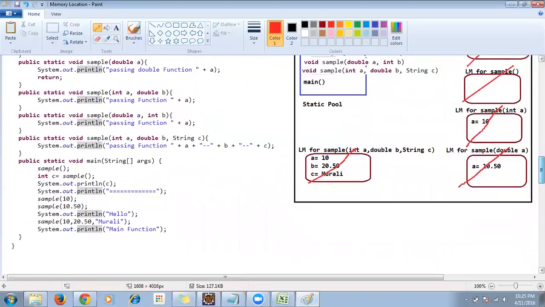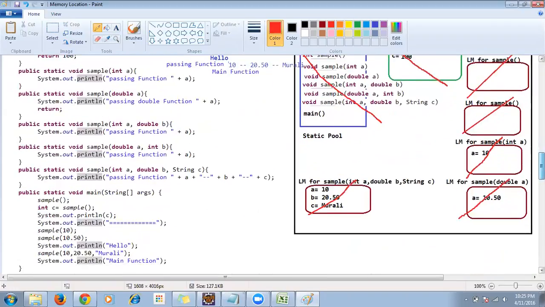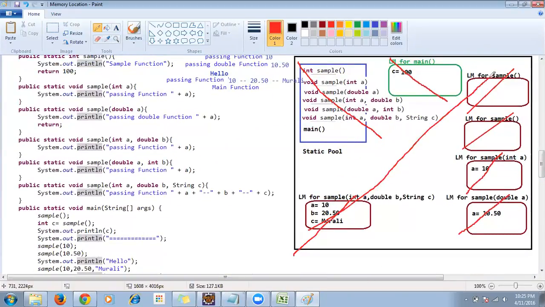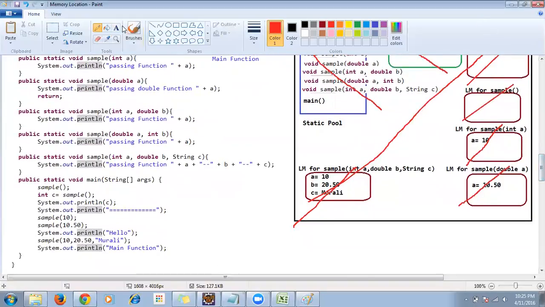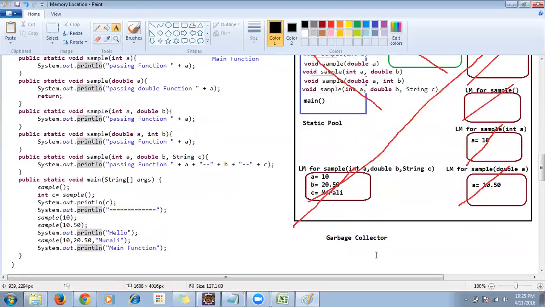Then next what will happen right now, so main function executed, now it comes out of the entire class. When it comes out of the entire class, at that time the static pool is deleted, and then the entire memory location which has been allocated is also deleted. So who is the one deleting all this? The garbage collector. Garbage collector is the one which helps you to delete all the memories. So this is how memory allocation works.